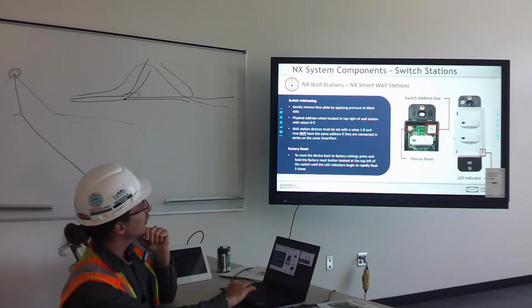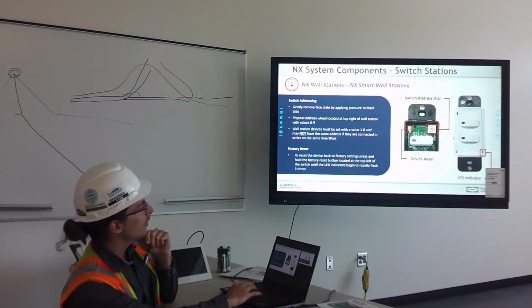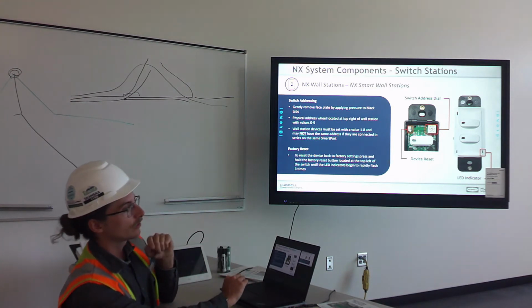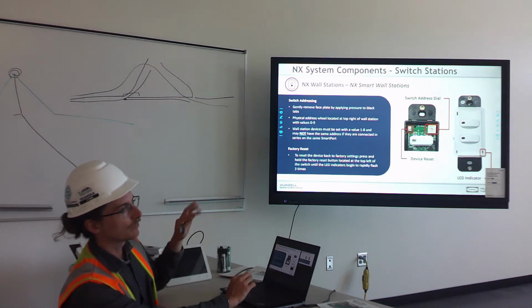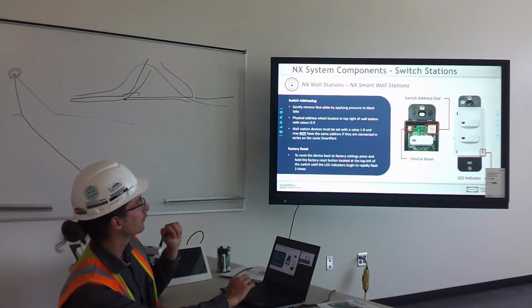You've also got this little button here. If you hold that button down for 8 seconds, that's also going to do a factory reset of all the controllers that it's connected to in the room. So careful of that one as well.